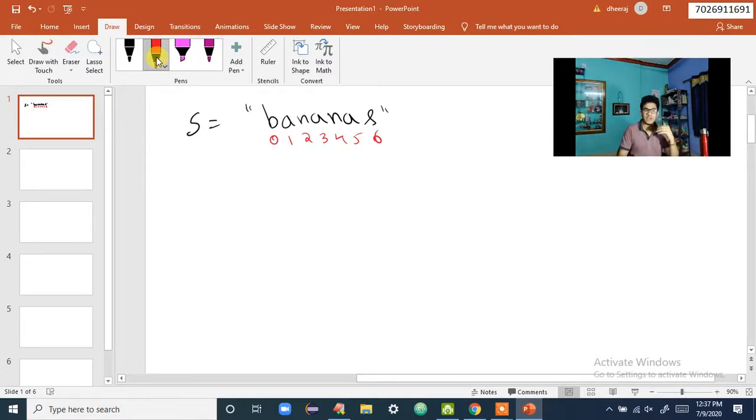I have to find how many A's are there, which means I have to ask each and every character, hey, are you the character A? Are you the character A? Like that, for each and every character I have to ask the question. If that is the character A, I have to increment the count. So first I have to ask this one, hey, are you the character A?